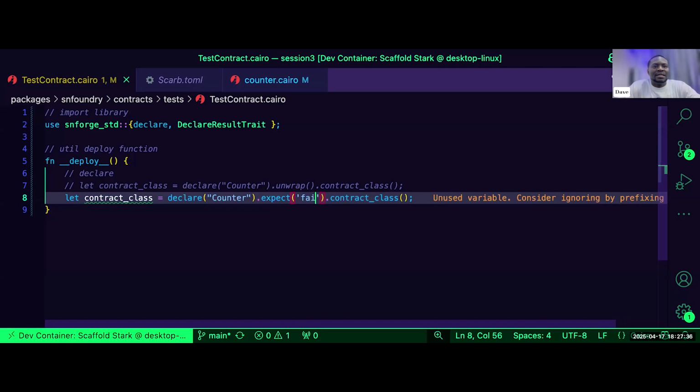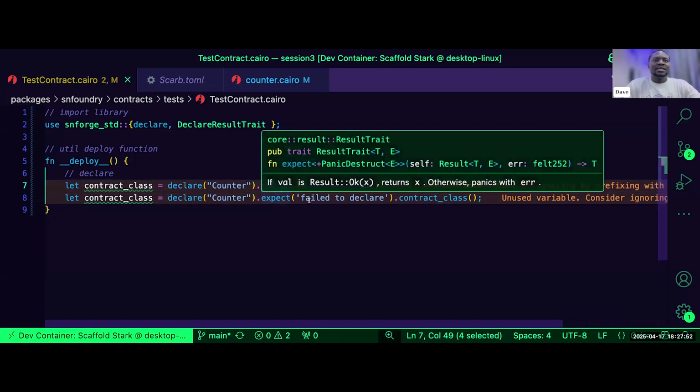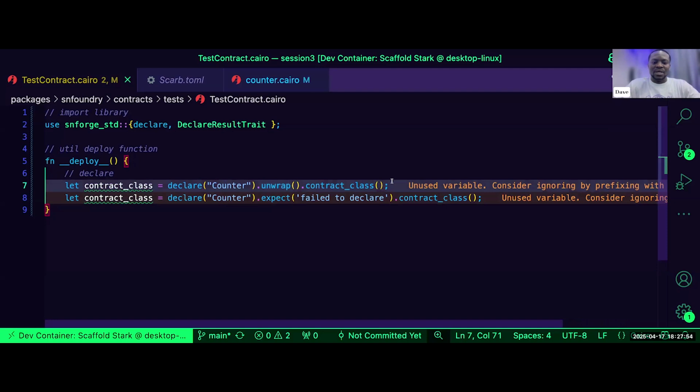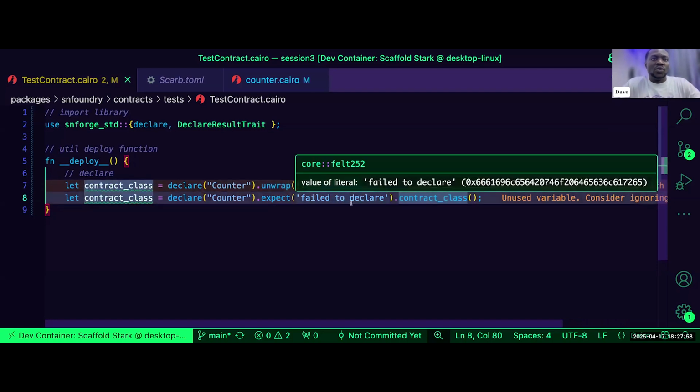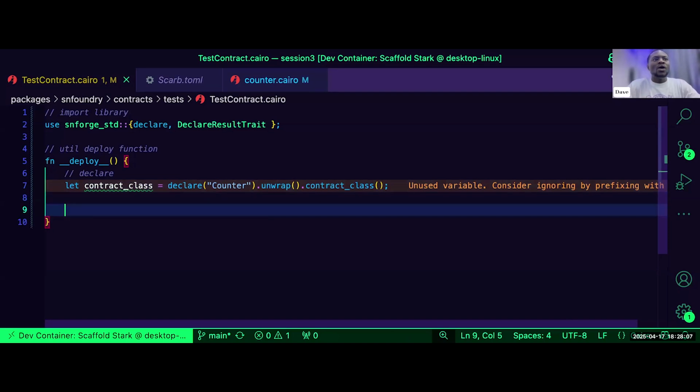You can say, failed to declare counter. So this should also work. In most code bases, you'll see either this or this. Whichever one you want to use, unwrap or expect, know that they behave the same way, to handle errors, and you know what happens when it throws. I would usually prefer that you use expect. Let me take this out, but for this session, we can use unwrap.